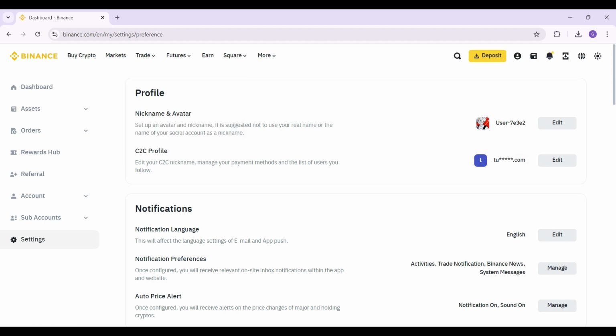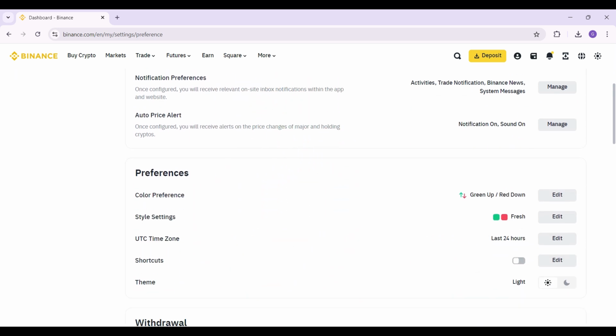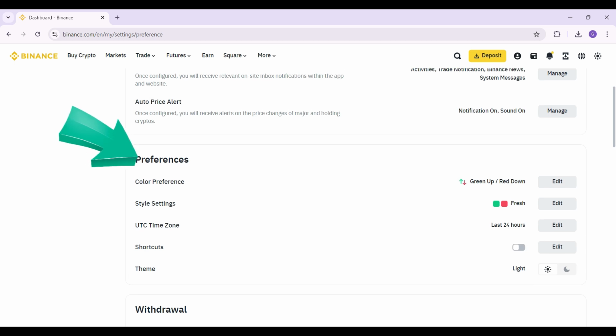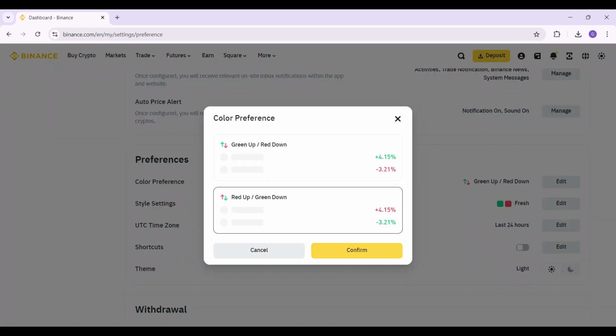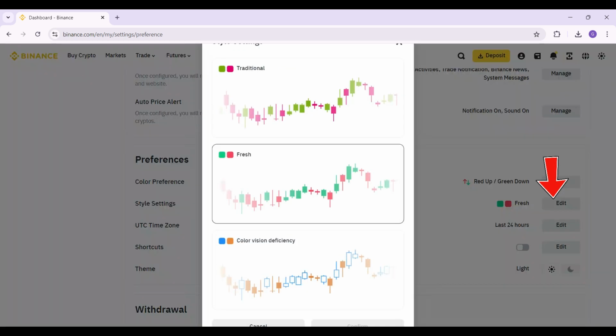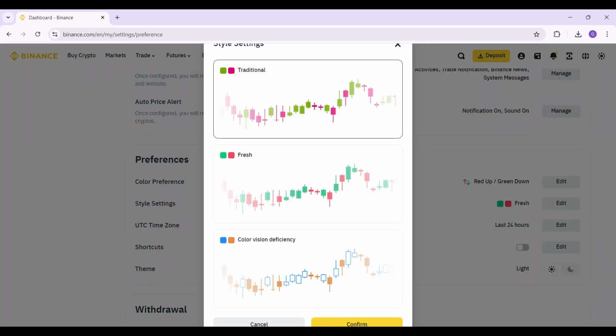Do note that there are multiple options ranging from profile, notification, preferences, and withdrawal. Right now, we only want to focus on the preferences tab. Do note from here, you can change your color preference. Simply click on edit and select the one you wish. You can also change your style settings. Simply click on edit and select whatever you wish.